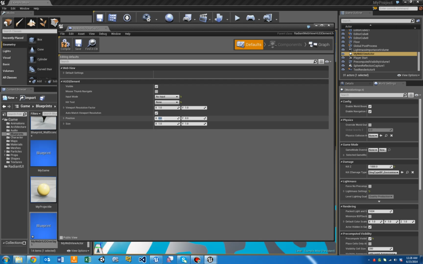On the Y axis, 0 is the top and Y is the bottom. So what we're saying here is that we want the upper left corner to be at the upper left corner of the view, and then we're saying its size is whatever size the viewport is.